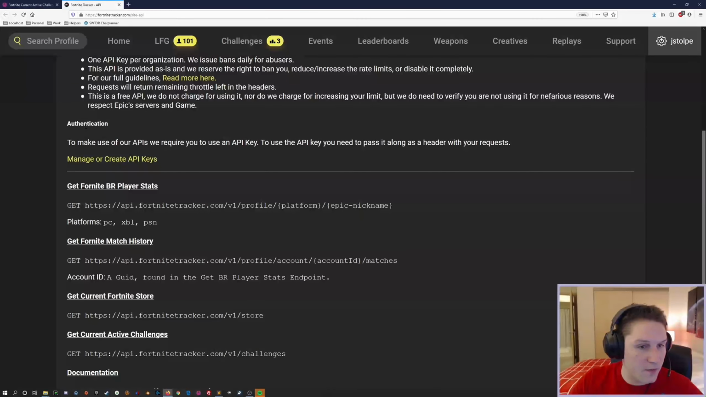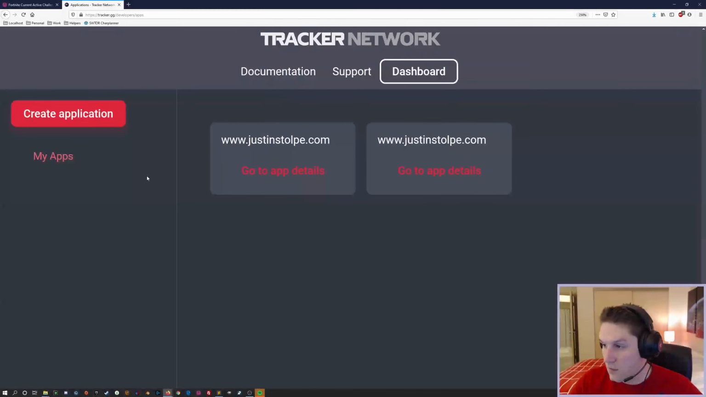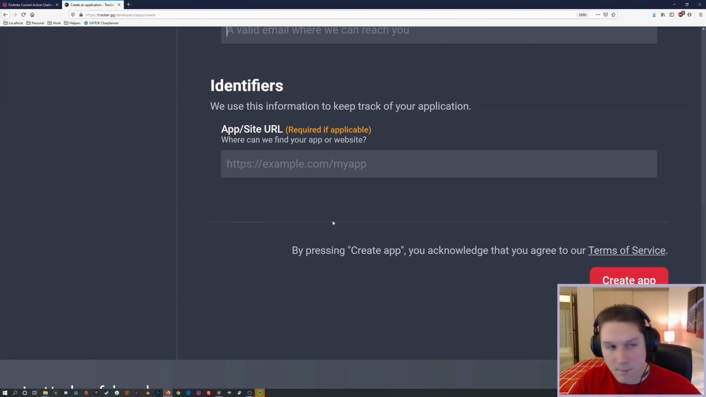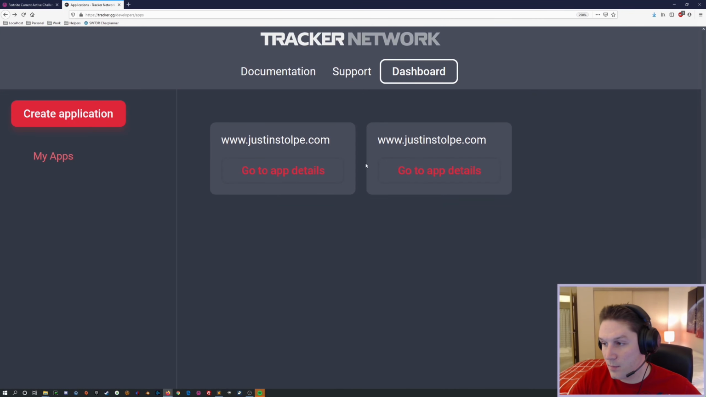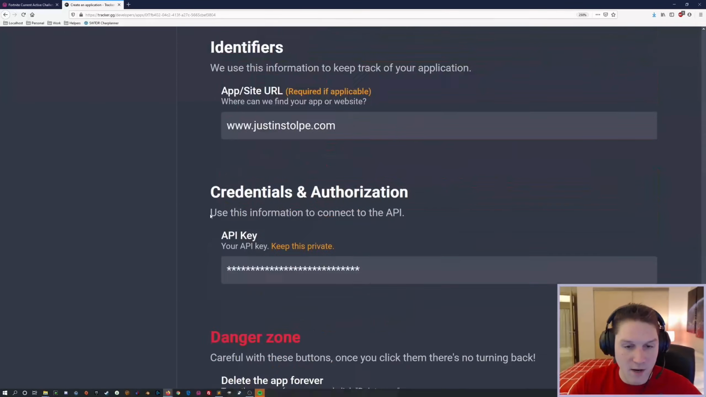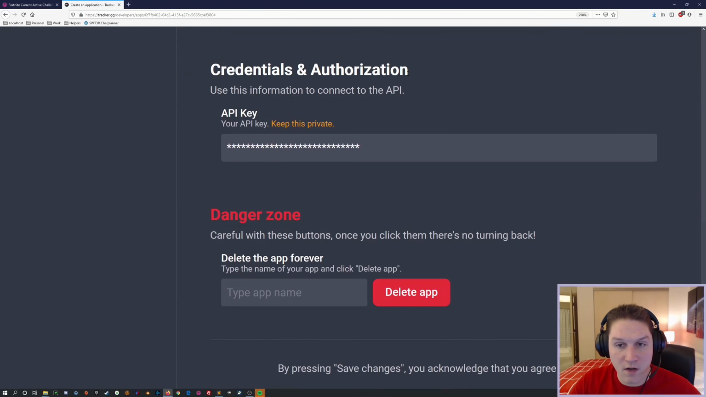Right up here under authentication, click the Manage or Create API Keys. This will take you to the application page. If you don't have an application, click Create Application, fill out this form, and then click Create App. Then your app will show up here. If you go to the app details, you can scroll down to the bottom of your app, and under the Credentials and Authorization section, you will find your API key.